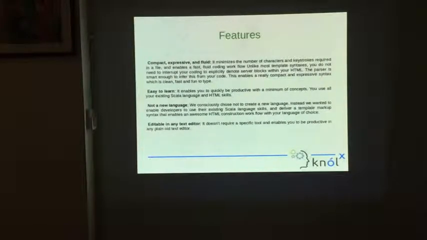Now we discuss the features. It is compact, expressive and fluid. It minimizes the number of characters and keystrokes required in a file and enables a fast coding workflow. Unlike most template syntax, you do not need to interrupt your coding to explicitly denote server blocks within your HTML. The parser is smart enough to infer this from your code. This enables a really compact and expressive syntax which is clean, fast and fun to type.